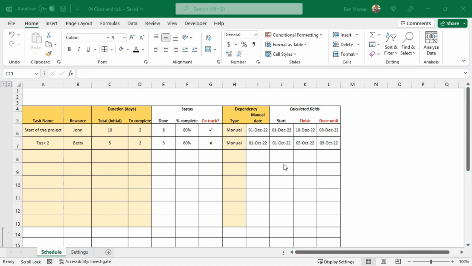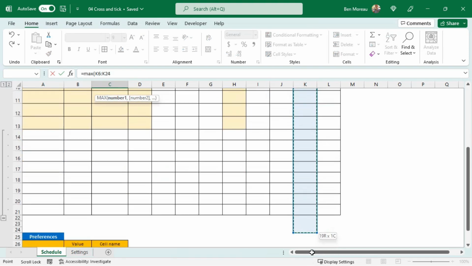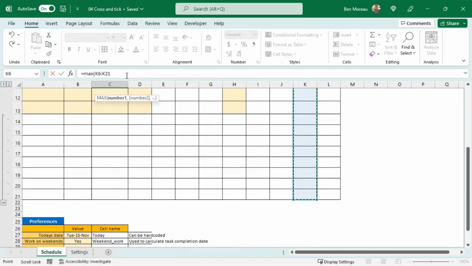Now, before we move on to the Gantt chart part, I just wanted to do a bit of formatting. But before I do, I just wanted to add here quickly the project completion date. The project completion date is not the date of the last task, but the date when the latest of all the tasks is completed. So therefore here, I'm just going to put a max of all the finished dates. And that should give me the end date of the project.